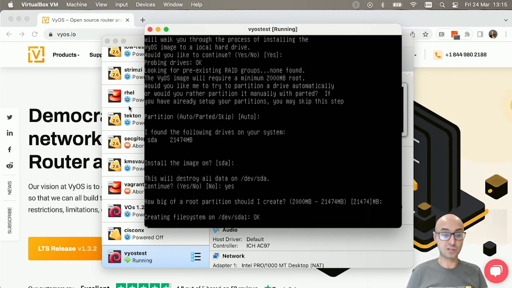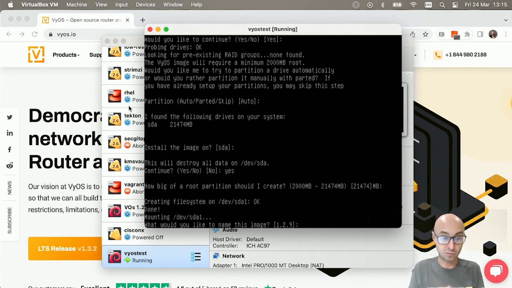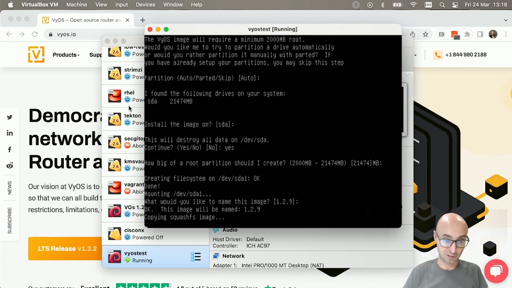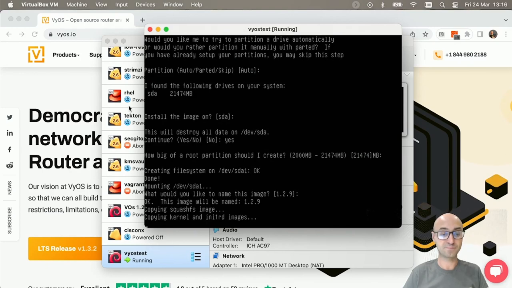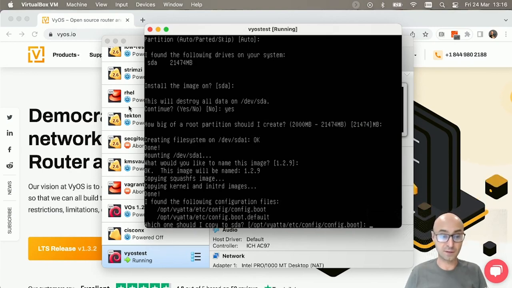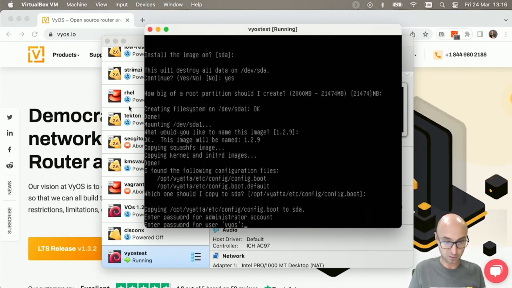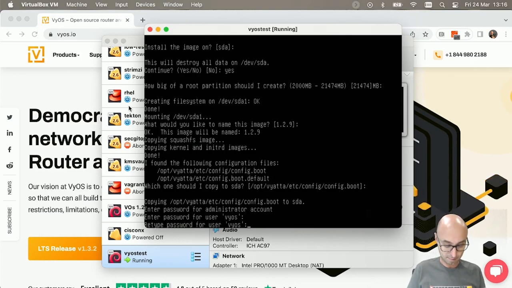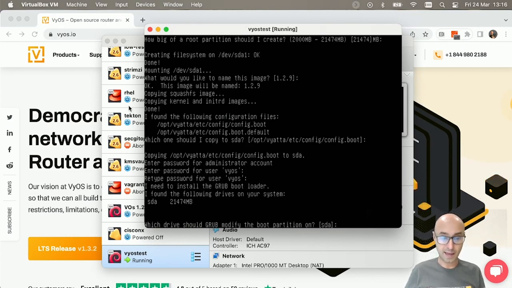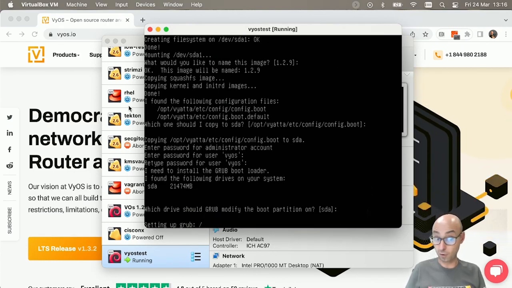Now it's creating and installing VyOS into this image. Do you want to use 1.2.9? Yes, this is what I'm installing. So yes, you're fine. Then it also asks me which is the disk to boot up. It's configuring the group, and I'm just saying yes, the full one is okay. Now it asks me for the password for the VyOS administrator, and I'm going to put vyos as well. Okay, this is the boot partition, which is the full one.